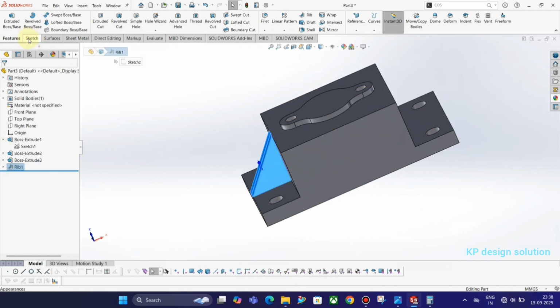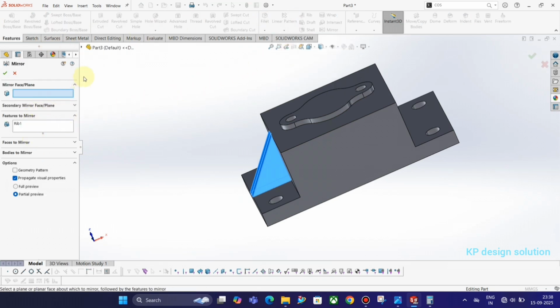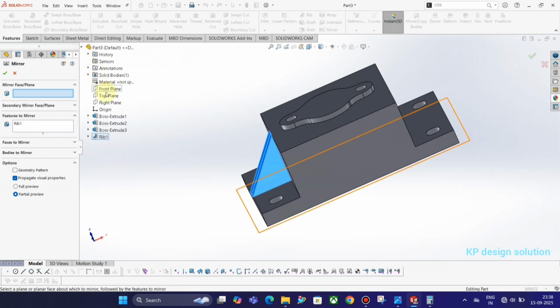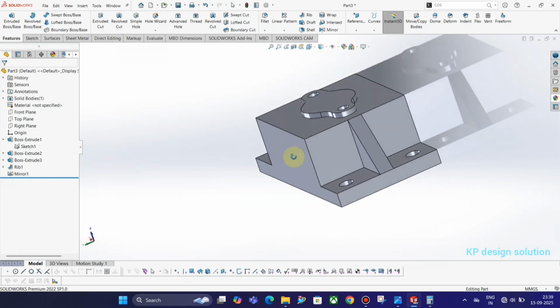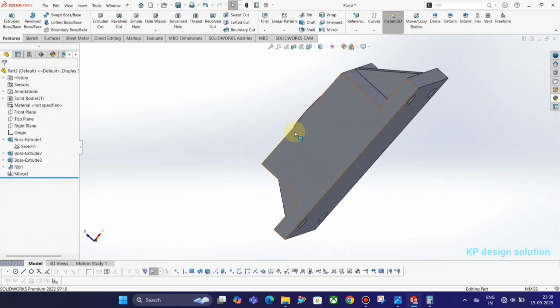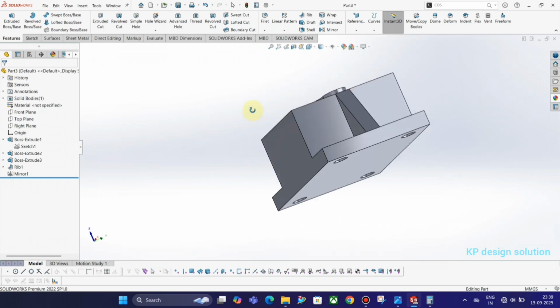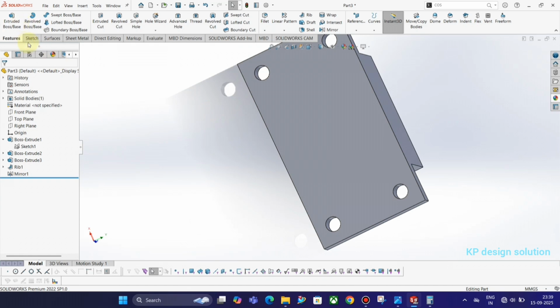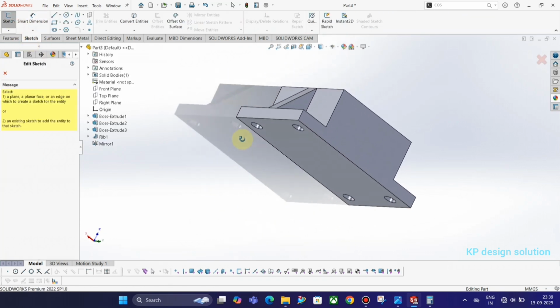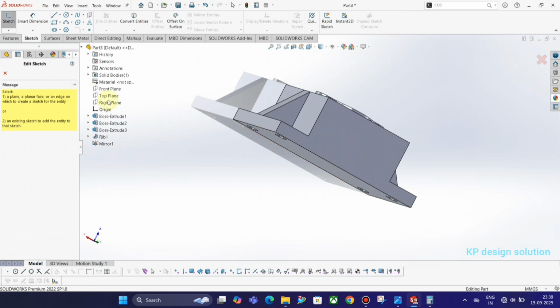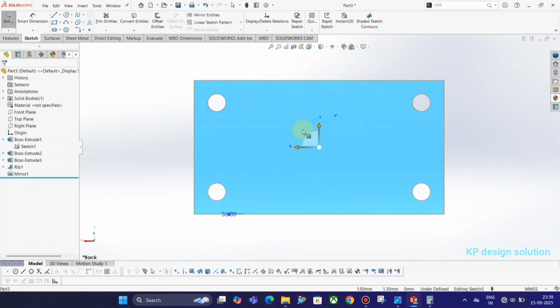Ribs are common from both the ends. Now this one is completed. The extrude cut is pending. We select the sketch from which plane? Select the bottom.